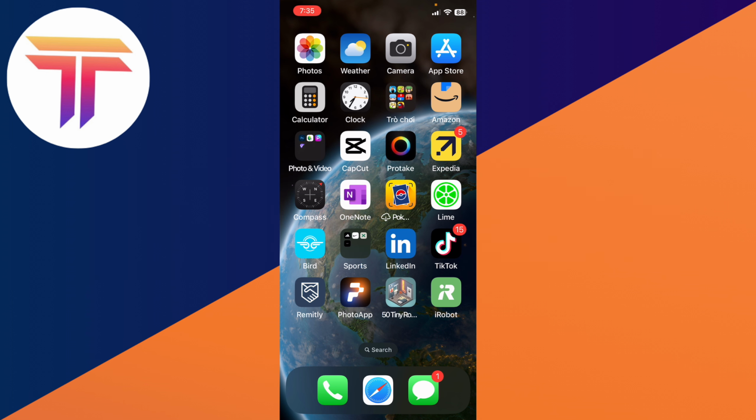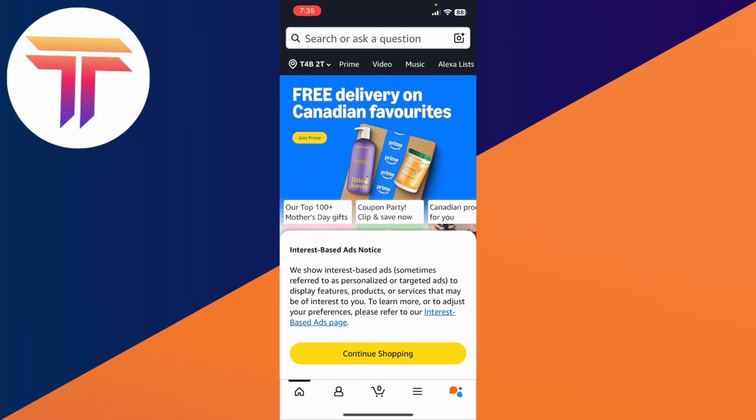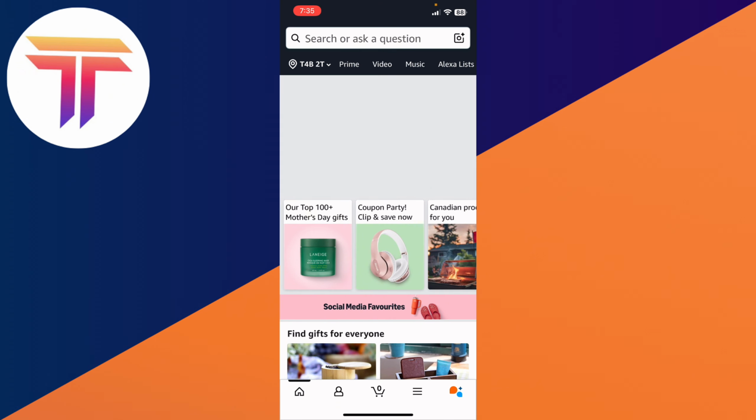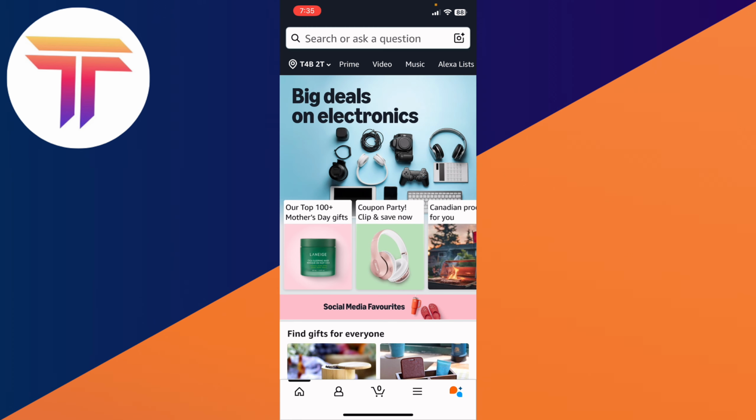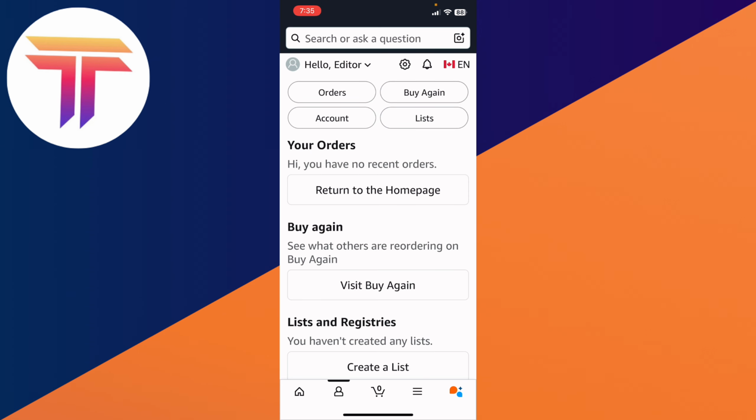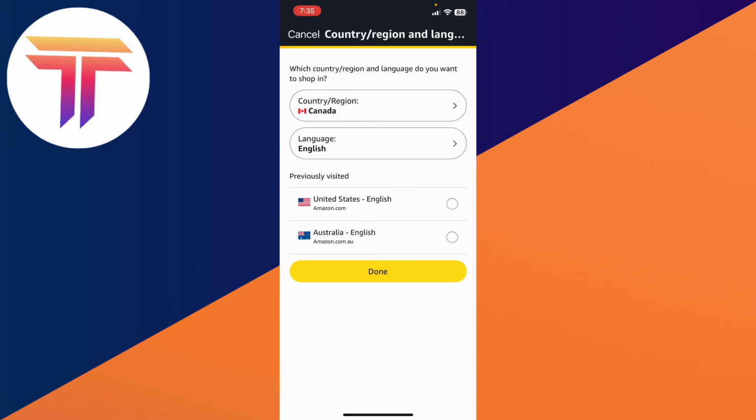So first you need to go to your Amazon app, click on Amazon, and let's say you want to change your language. You need to go to the profile icon at the bottom, and then at the top left, you will see there is a flag icon. Click on it. So currently, the country is set to Canada and the language is set to English.